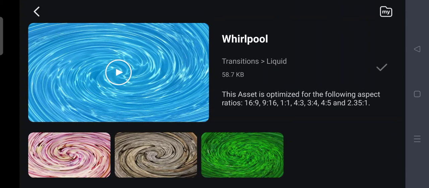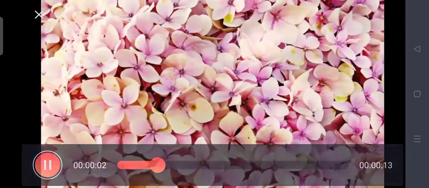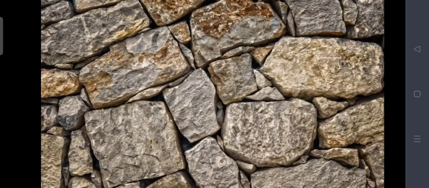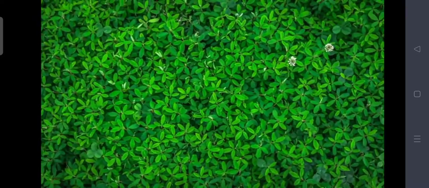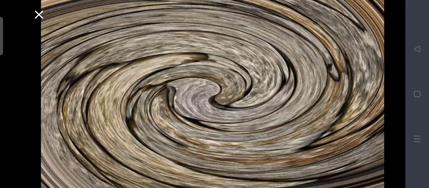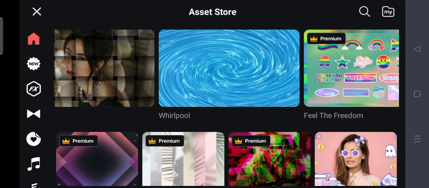So this is a transition. This asset is optimized for the following aspect ratio. So this transition liquid, so you can download this asset here, like center effect changing. So this is like photo transition. And another more, this is for example like centering your transition.